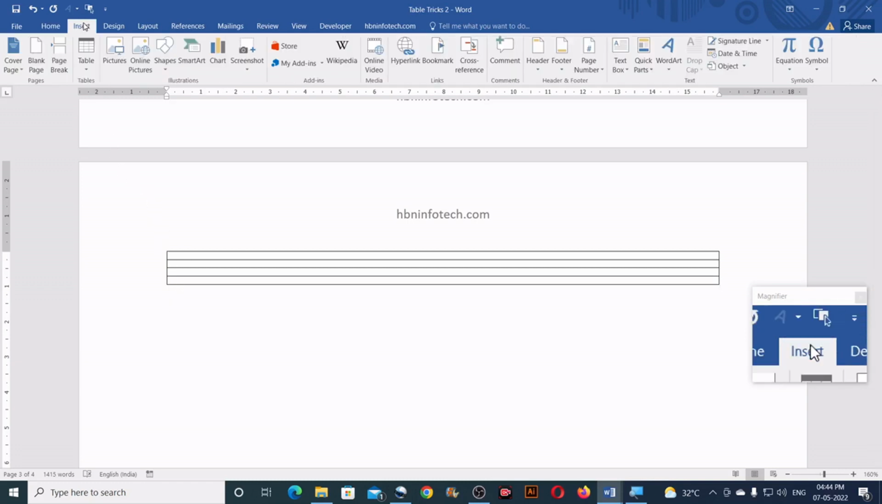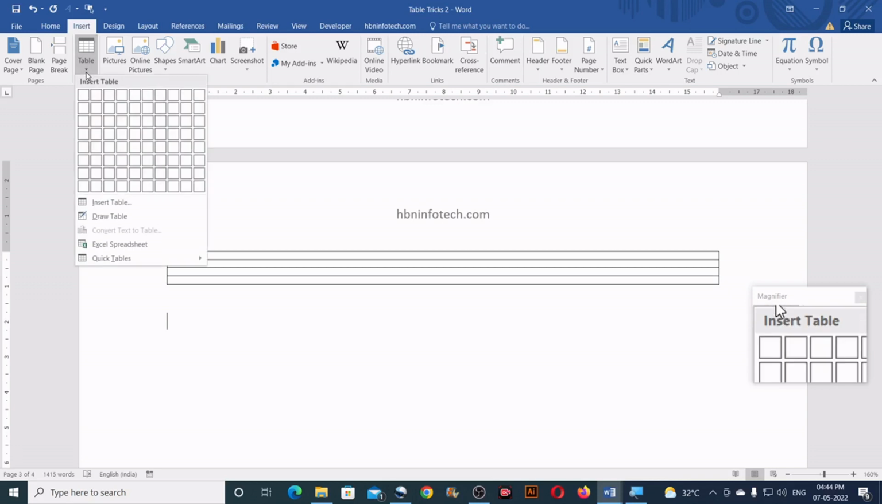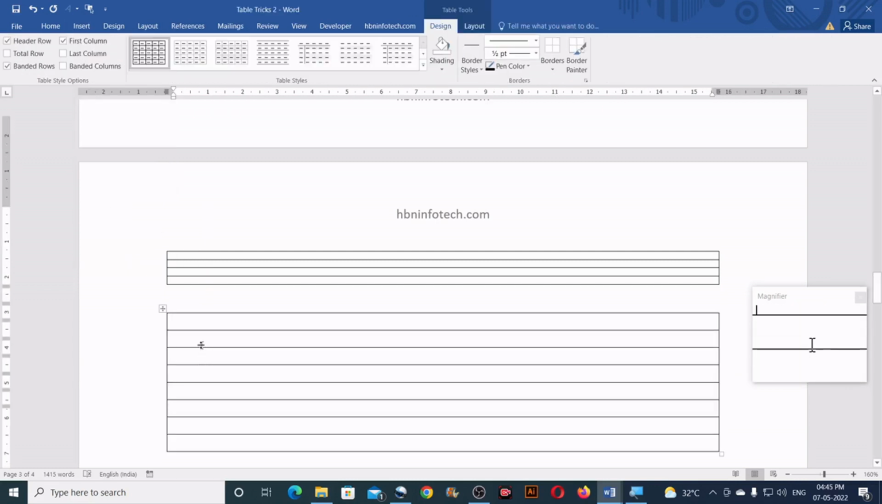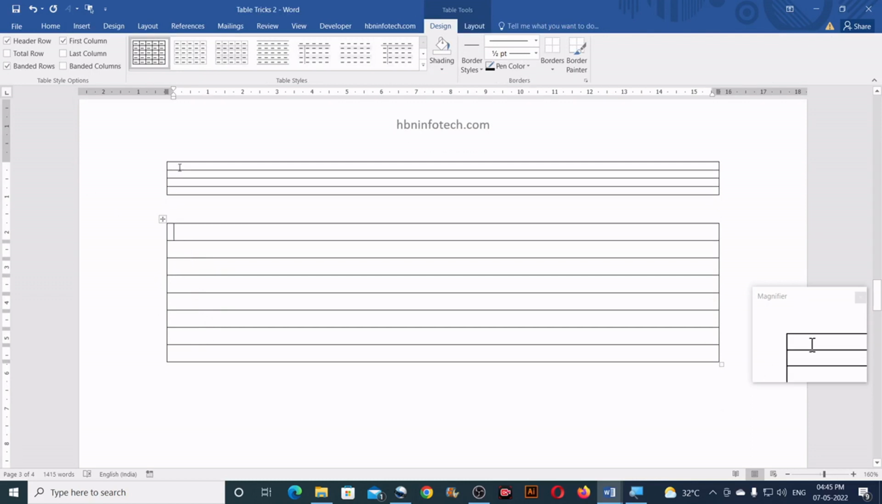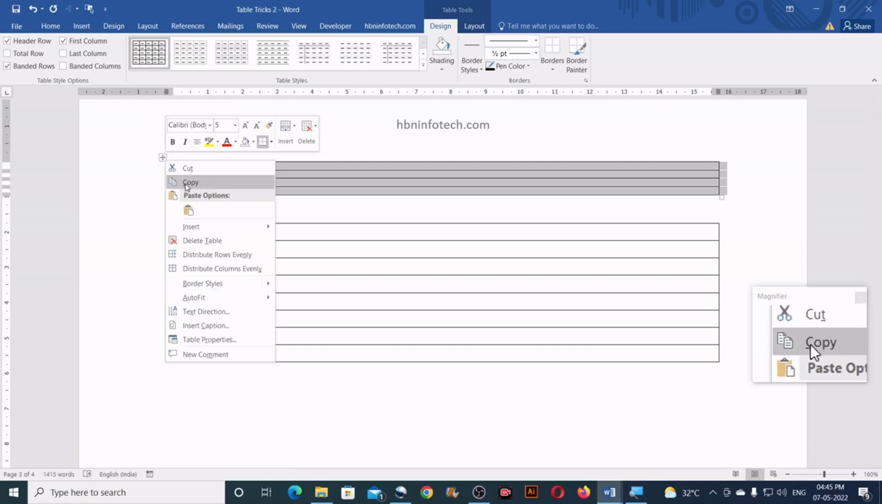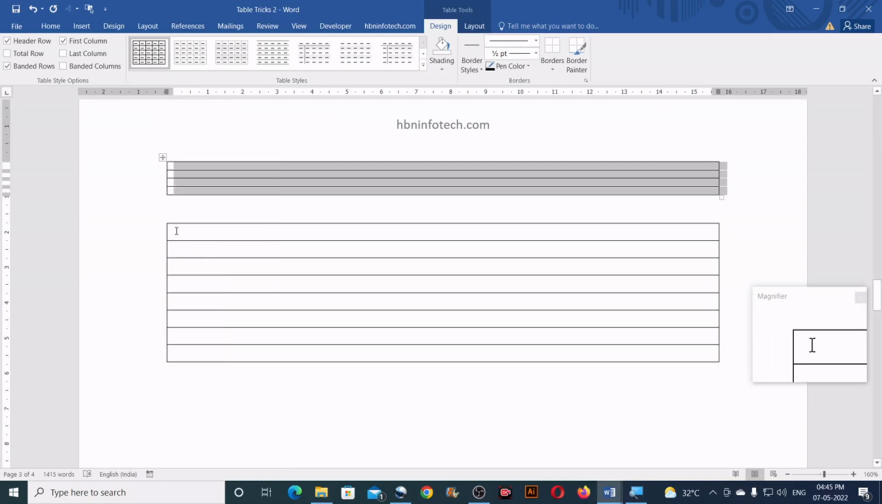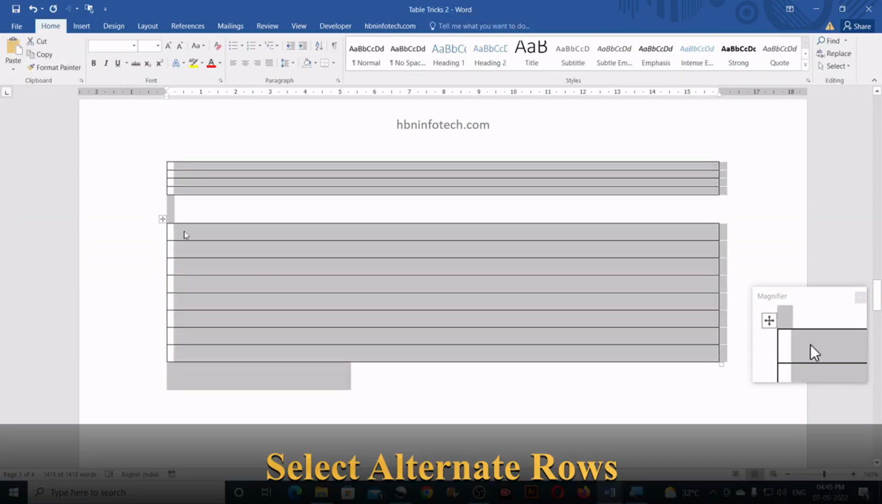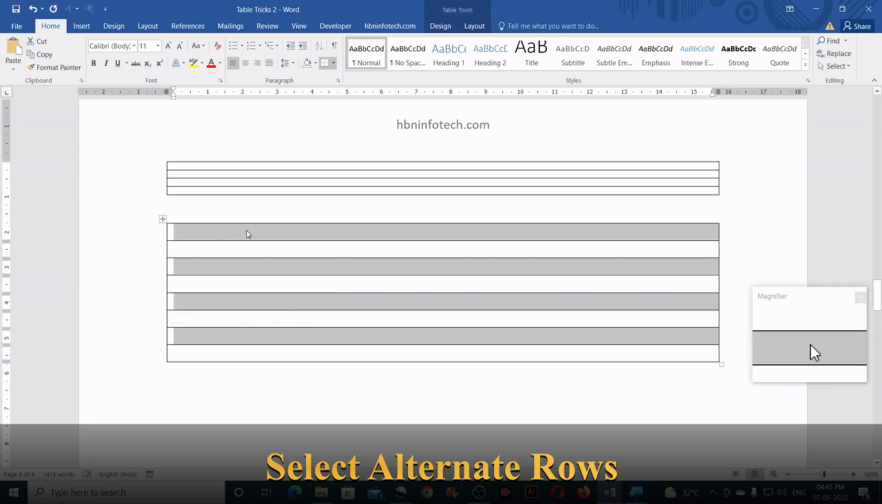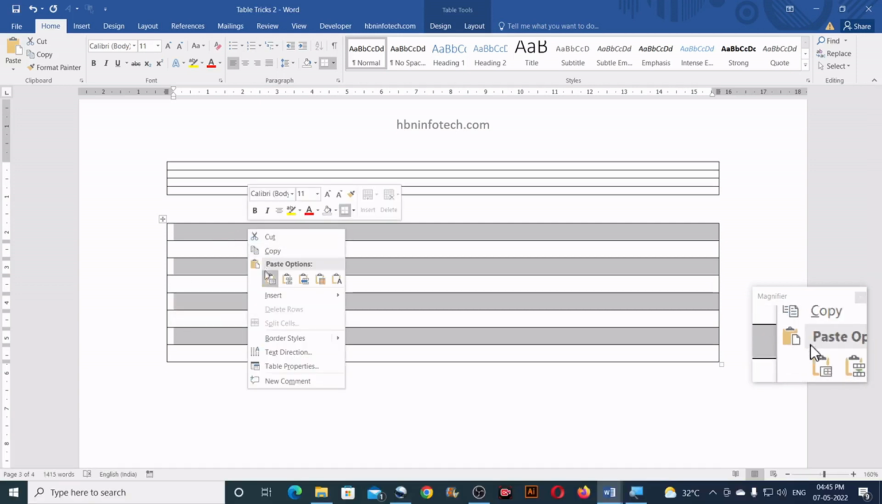Now go to the Insert once again and click on Table. Insert a 1 column by your desired number of rows, another table. So now what we are going to do is we will copy this first table: select the table, right click, copy. Now go to the second table, select alternate rows by holding your Control button and clicking on the rows just like this, and then right click and paste.